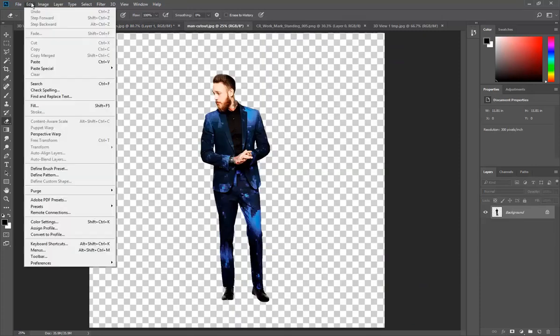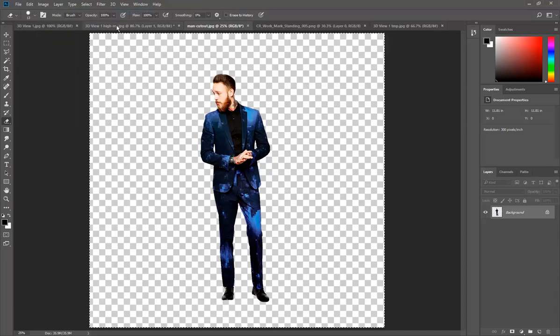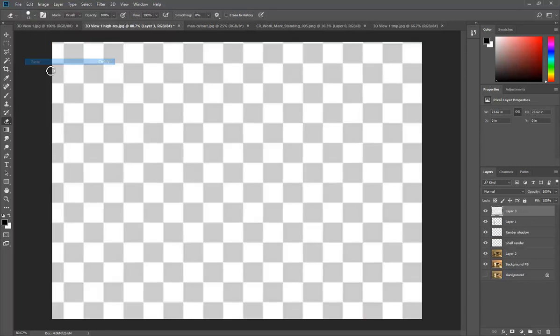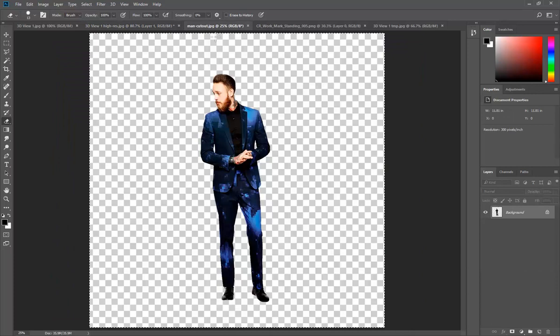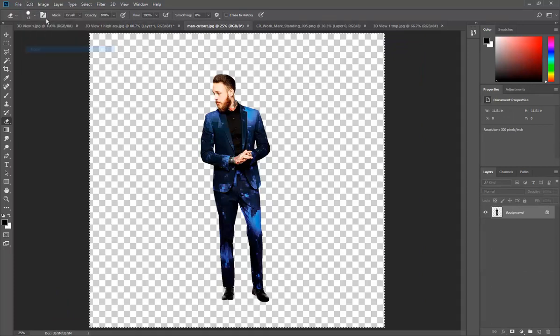So again, select all, edit copy, and then in my new file, edit paste, and it's gone, and oh, is that the wrong one? What am I doing? Okay, so let's just undo that. Did I do? Copy.